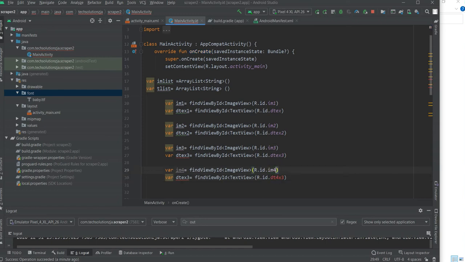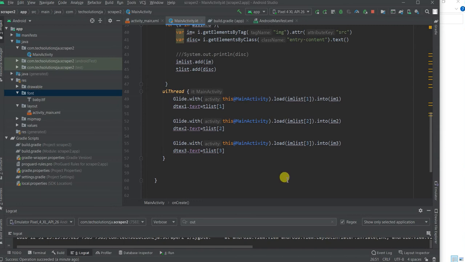All right, I think I placed the 4 at the wrong place. IM4, dtext4. Okay, and let's just paste that in down here, and pretty much it's just repetition. When you get to this part of it, there's really nothing to change. We're taking the image list number 4, and this is IM4 and the text 4, and we're loading position 4 as well.